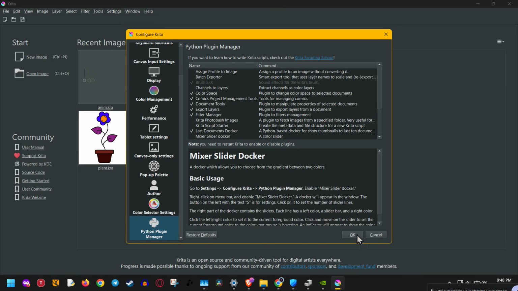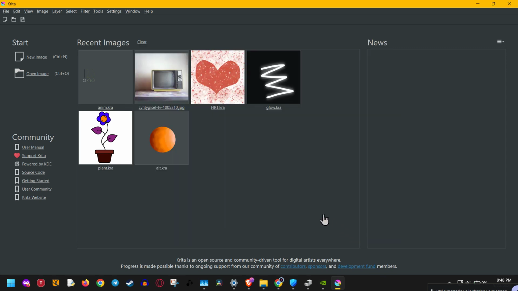At this point, Krita usually needs a restart for the plugin to load properly, so close Krita completely and open it again. This step is important because many plugins will not show up until the program has restarted and fully registered the new plugin. If you skip this, you may think the plugin is broken when it is really just waiting for Krita to reload.